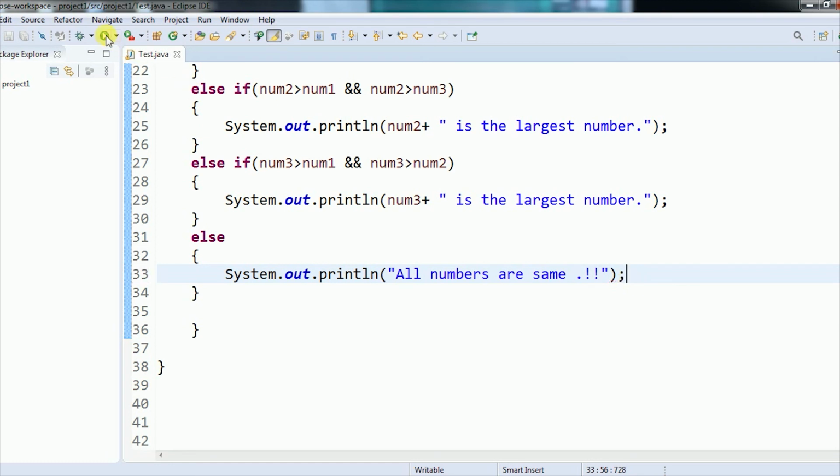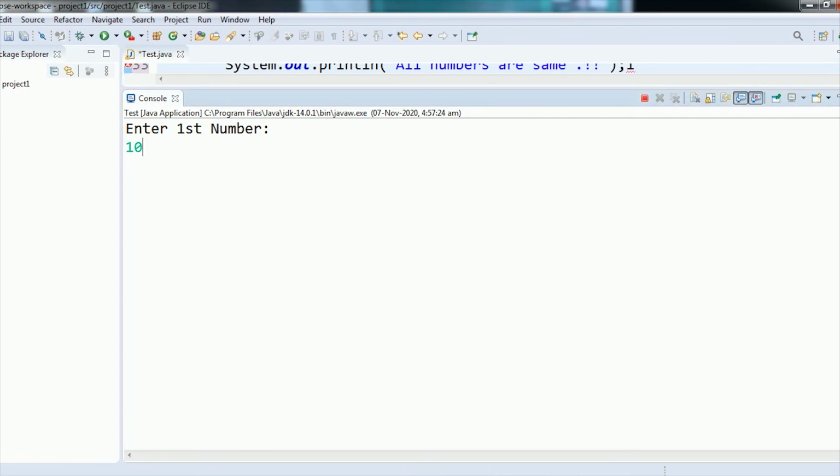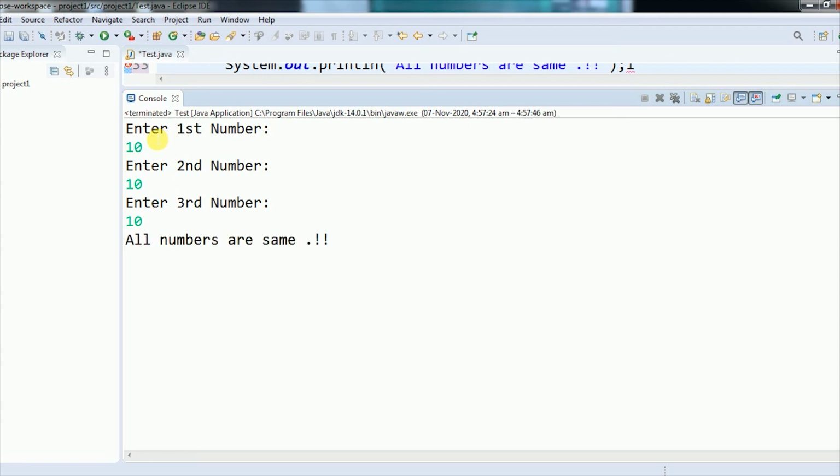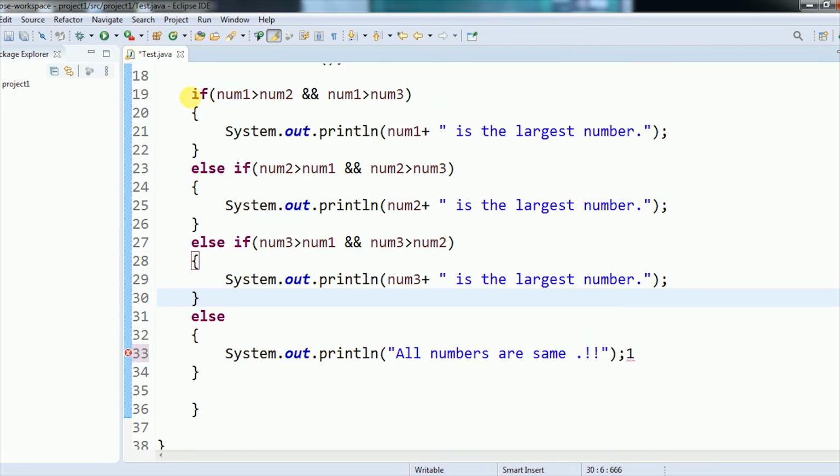Now if I execute this program, you can see that the first number I have given here is 10, second number is also 10, and third number is also 10. So in this case you can see that we have used the 3 conditions over there. All the 3 conditions are not going to be correct. So here you can see that all numbers are same. So this is the way we can write the code for the if else if statement.